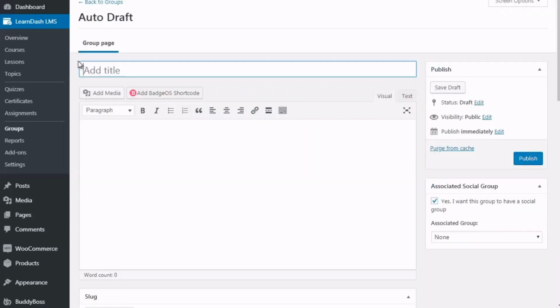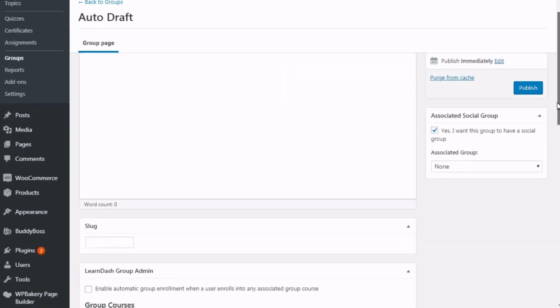And then next, what you want to do is go to groups. You want to create a new group, name the group here, add a description, and then you simply scroll down and you can assign the admin. It says enable this, automatically group enrollment when a user enrolls into a course. So you can say anybody who takes a specific course will be automatically added to this group.